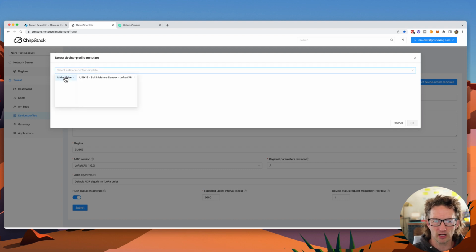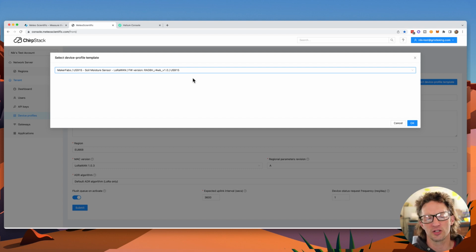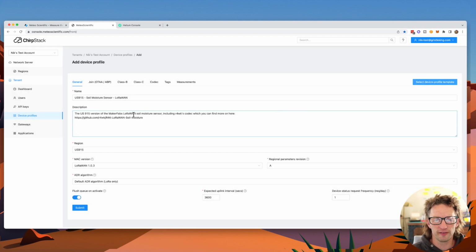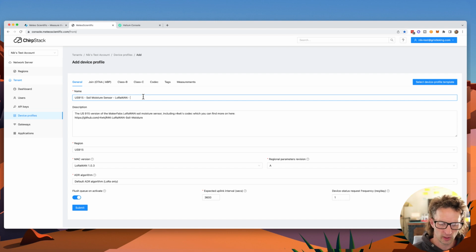and you'll click on this thing, hit MakerFabs. I've already put all this stuff in there for you, and I'll keep adding more sensors as I get ones in that are tested and useful on Helium, and hit OK. And then everything will fill out for you. So this is the US 915 soil moisture sensor LoRaWAN. We'll call this one a 4 hour sensor. We'll go down here. We'll make that one change, 14,400.